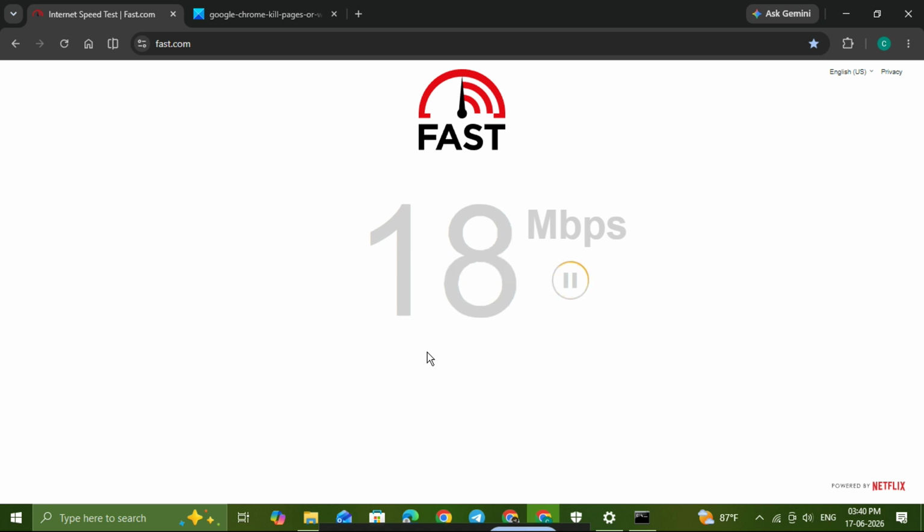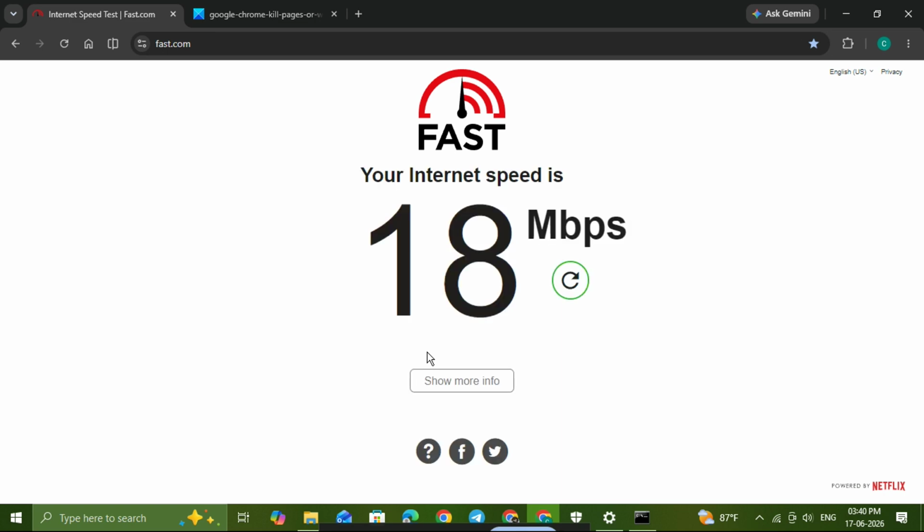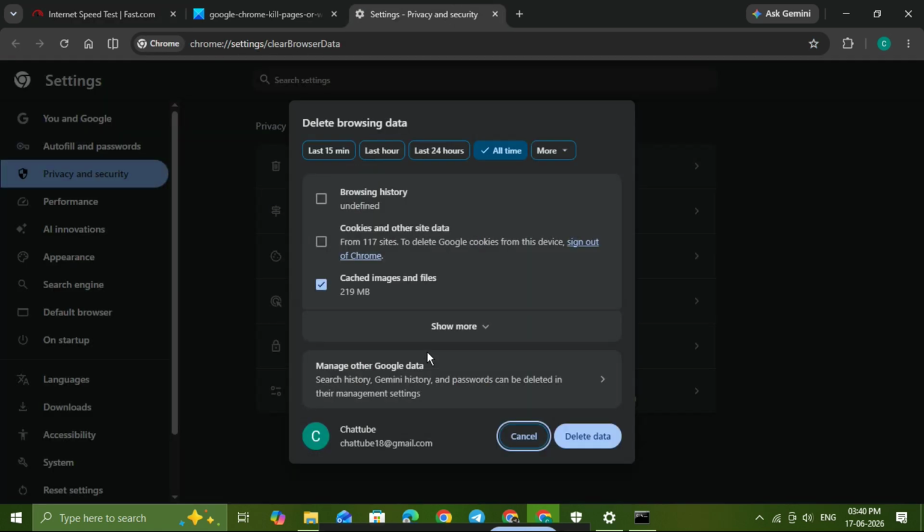If the problem keeps happening, the next step is to clear your browser cache and cookies. Old or corrupted temporary files can conflict with modern websites and cause pages to hang. To do this in Chrome, press Ctrl, Shift, and Delete on Windows or Linux. On Mac, press Command, Shift, and Backspace.